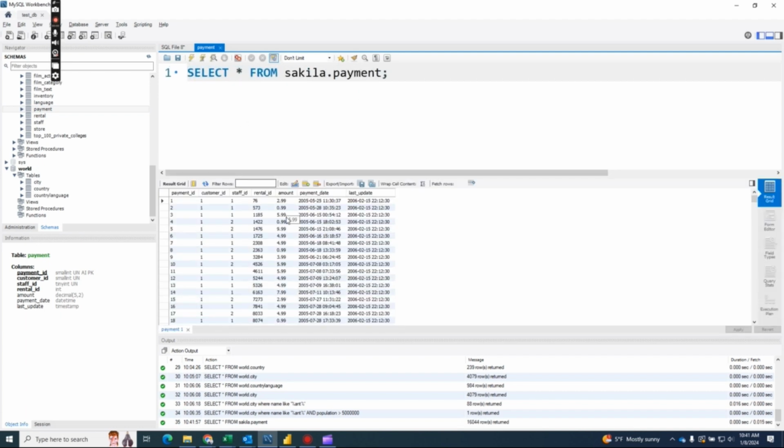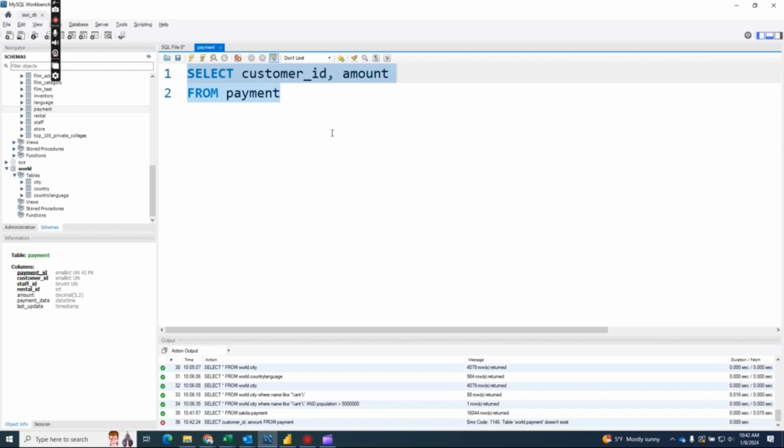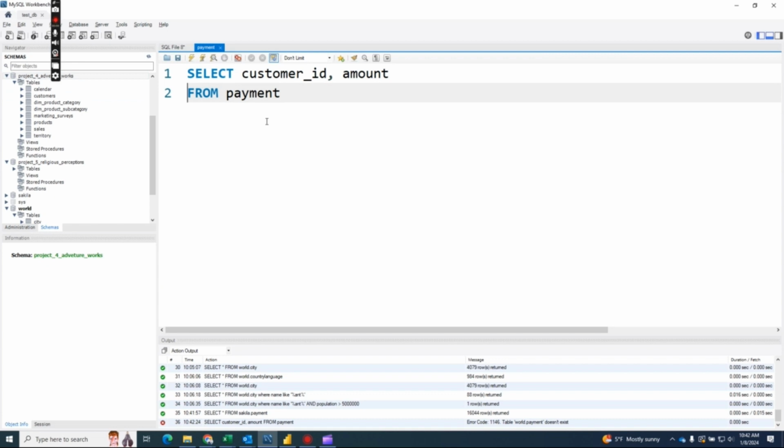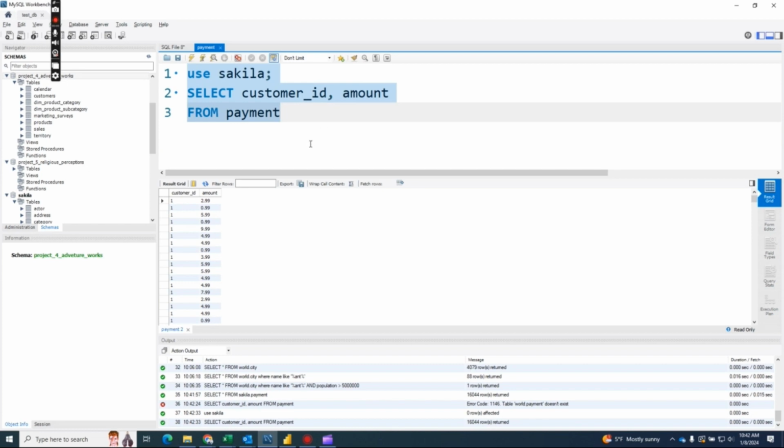Let's go to the payment table in the Sakila database. And as you see, you have payment amounts for various customers. So what if I said, I want to know how much each customer has paid over their life? So we would say SELECT customer_id and amount FROM payment. Now, if we just ran this, let's just put a little command here: USE sakila. All right, if we run this, what do we get?